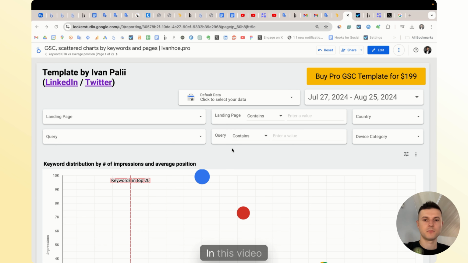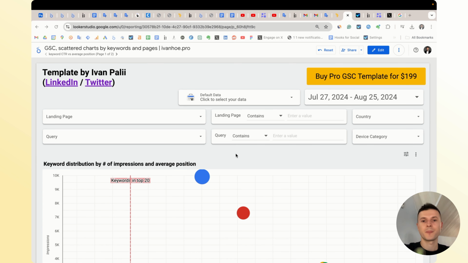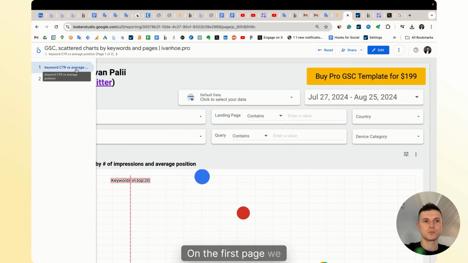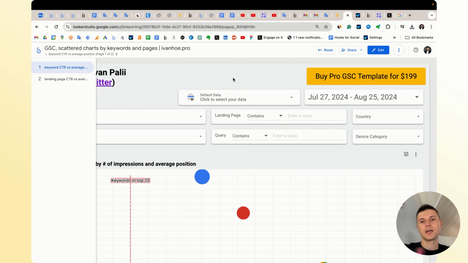Hello everyone. In this video I would like to share how to use my free Google Search Console Looker Studio template for keyword research and keyword and landing page prioritization. This template contains two pages. On the first page we build charts by keywords, and on the second page by landing pages.